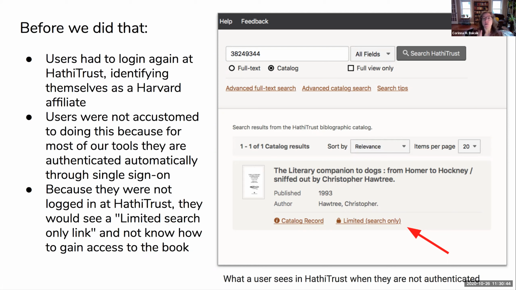It completely threw off everyone, because normally we have single sign-on, which means that once you're logged into Hollis, you are automatically logged into anywhere you go from there. You do not have to log in again anywhere else, as long as the single sign-on is working. In this case, because we use a different authentication method in Hathi, that did not happen. So if you went from Hollis to Hathi, you had to log in again at HathiTrust, and nobody thought to do that. It's not something that would jump out at you, because you almost never have to do that. So you usually would get here, see limited search only, and say, oh shoot, I can't access this.